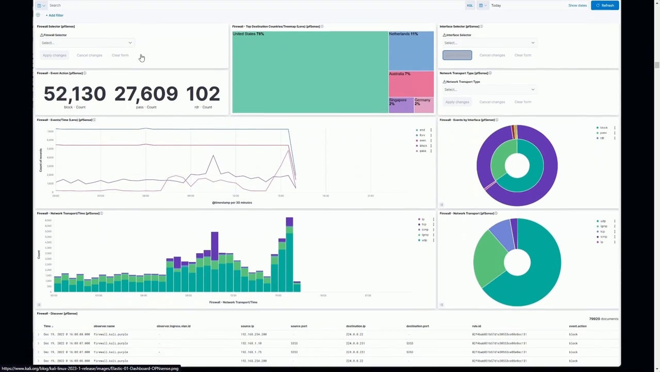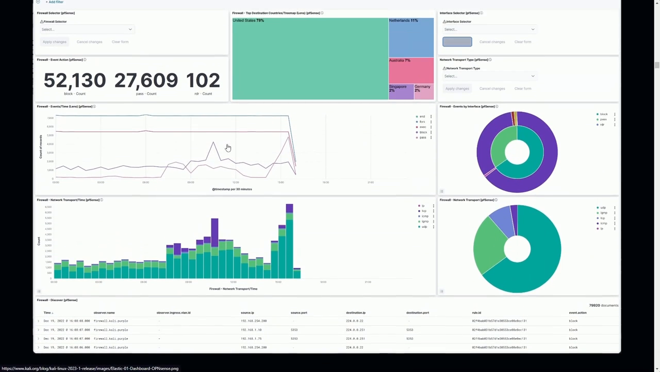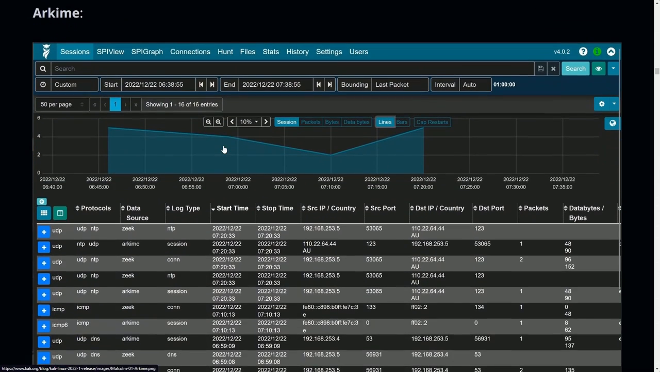Here are some screenshots of some of the programs that can be run in the background, including Elastic SIEM, a firewall tool that shows you various different events on the network. It looks pretty cool, in my opinion. Let me know what you think.